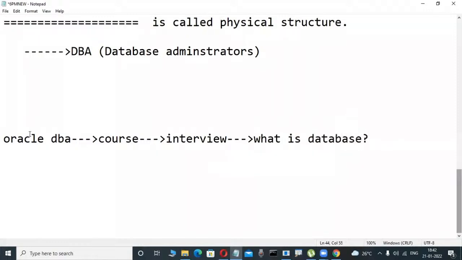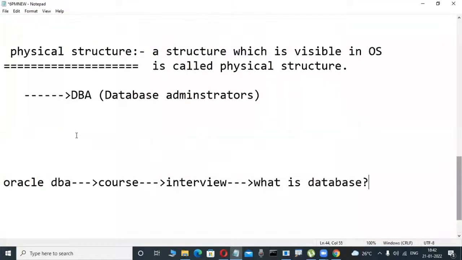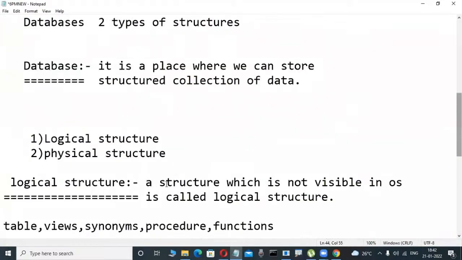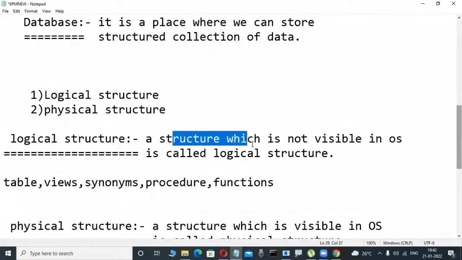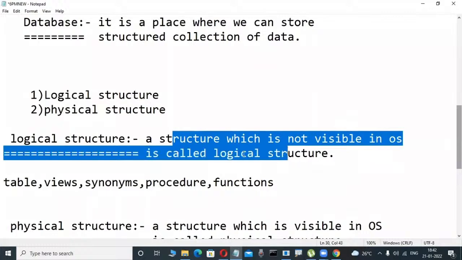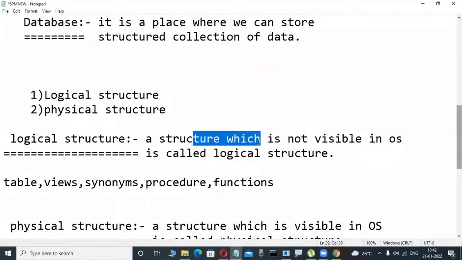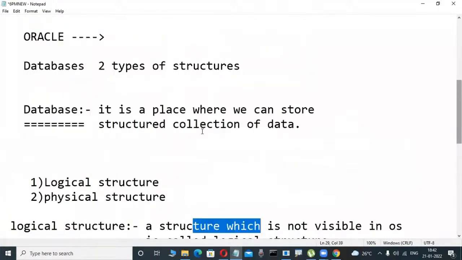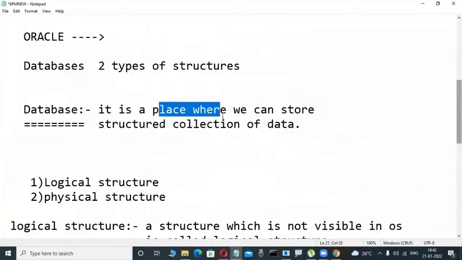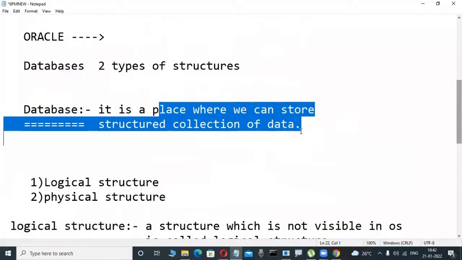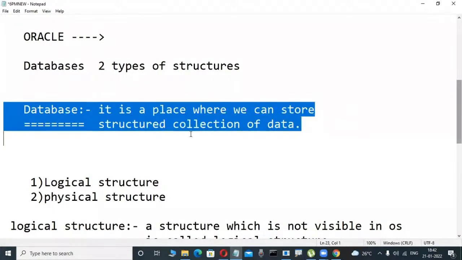Whenever they ask what is a database, I tell them the bookish knowledge: it is a structured collection of interrelated data that is stored somewhere. But if I tell an interviewer it is a place that stores a structured collection of data, it is immediately rejected. Why? Because this is the developer definition.